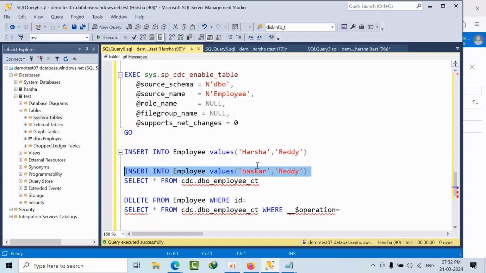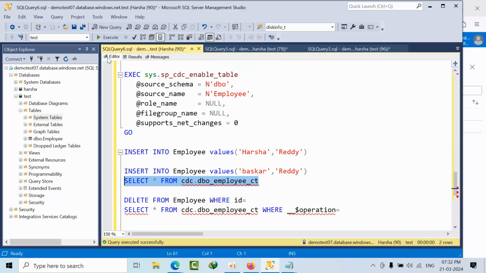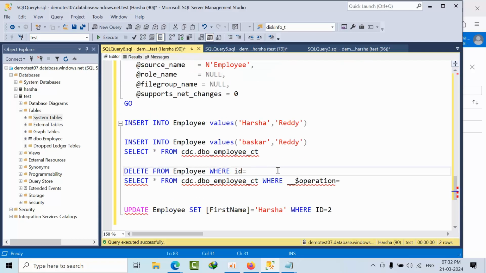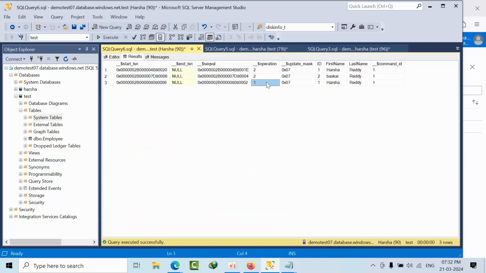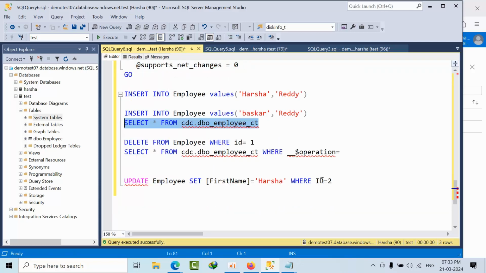I'm inserted. Now, if I see here, both are two only. Okay, both are insert operations. The old value is empty, and the new inserted record is Bhaskar. Now what I will do here is delete one. That is done, right? Now if you see here, what is the delete operation for 1? What is the value that got recorded? Harsha.